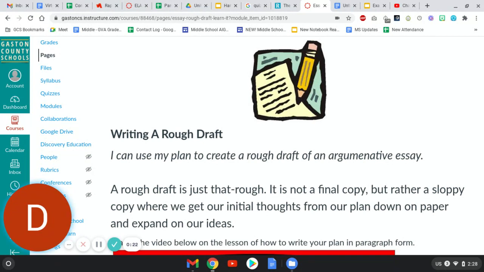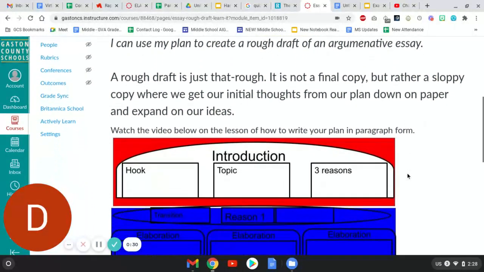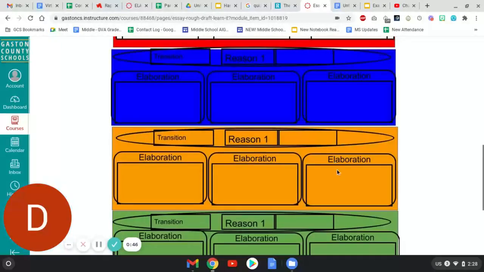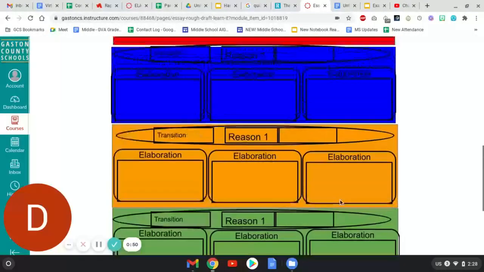It's not a final copy, but a sloppy copy. We get our initial thoughts down from our plan on our paper, and then we expand on the ideas from our hamburger model. The first thing we need to look at is we can take our hamburger model and divide it up into paragraphs. So each section that I have divided up as a different color is a different paragraph. And you'll see there are going to be a total of 1, 2, 3, 4, 5 paragraphs.